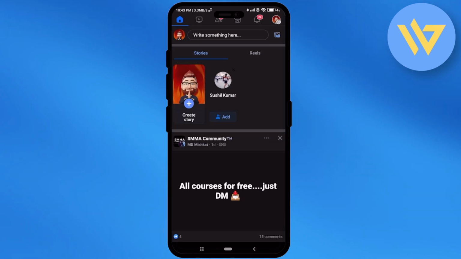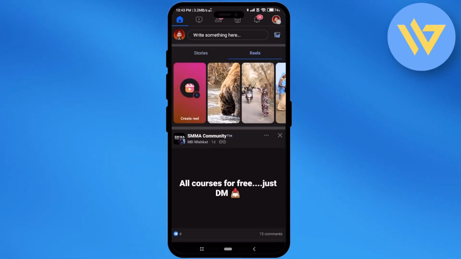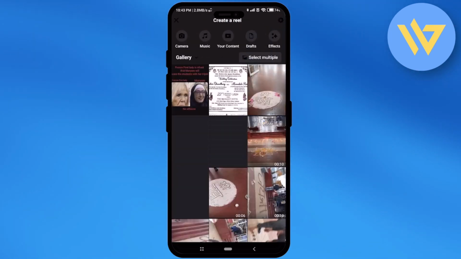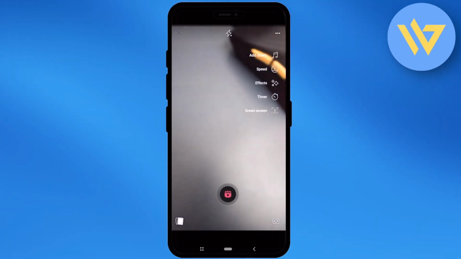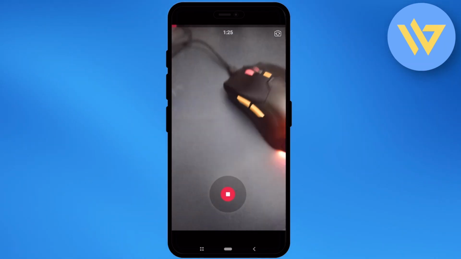Now in order to create reels, just simply choose reels, then just simply click on the plus option where it is written create reel. Now you will have the entire gallery over here to choose any reel, or you can click on the camera option at the very top and you can create a reel of your own. So just simply press record and then just simply record yourself and that will become your reel.